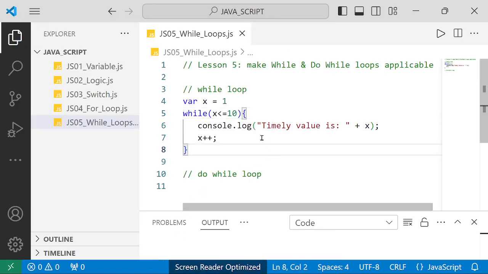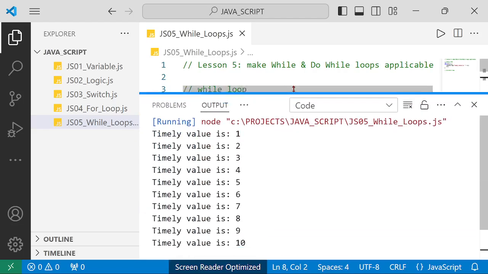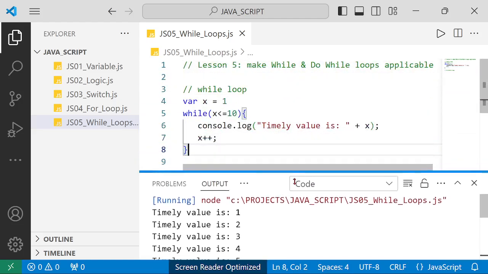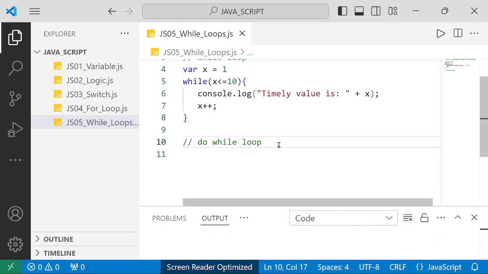Save. Execute it. Here it is. Timely value is 1. From 1 to 10. Clear. Now, let's do the same with do.